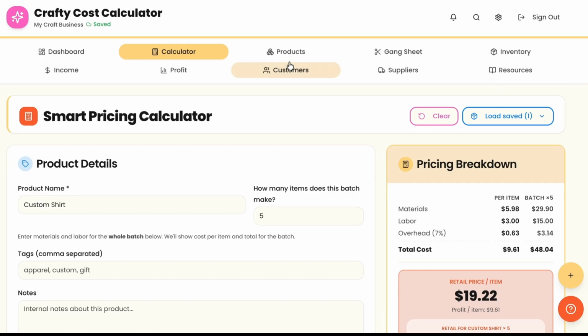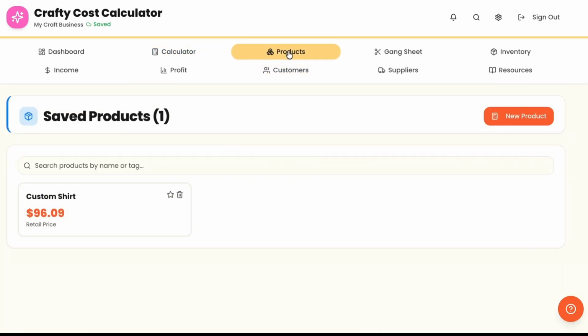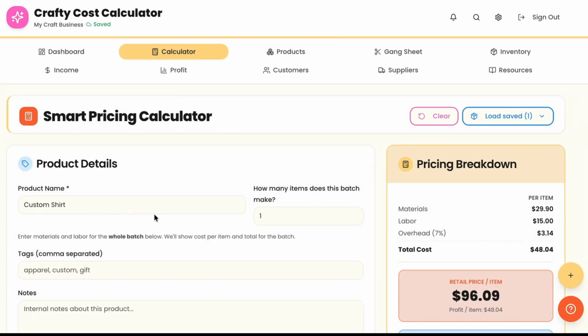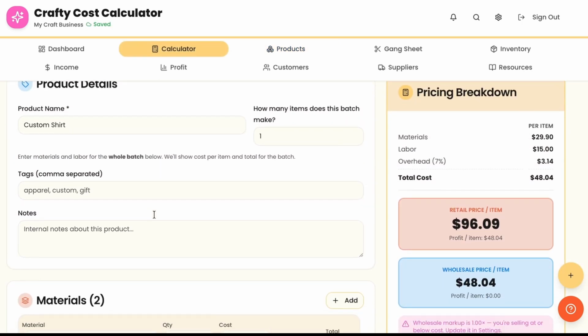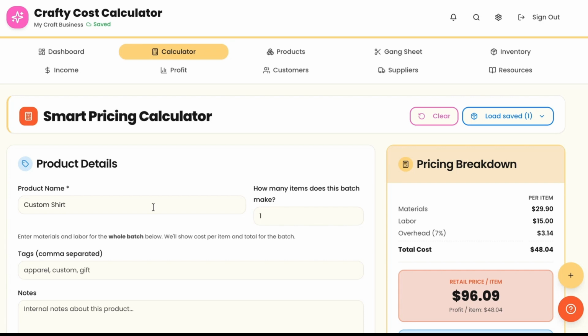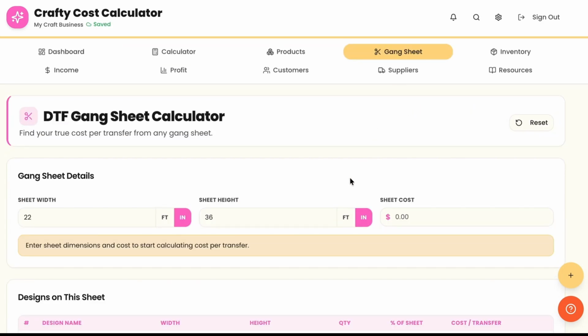the calculator. Next is the product or your saved products. Here it'll tell you how many saved products you have, and then you can click into the saved products and it loads it back, or it opens it back in your calculator. Next, we have the gang sheet calculator.